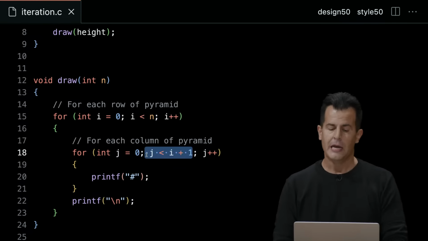I messed up. Why do I have a mistake on line 8 of this code? Let me hide my terminal and scroll back up. It seems Clang, my compiler, does not like my draw function. Yeah, I forgot the prototype.